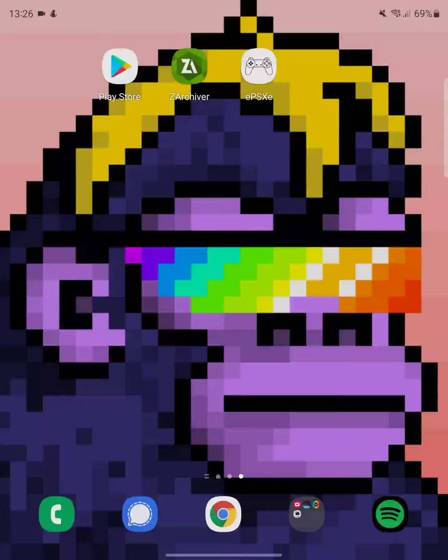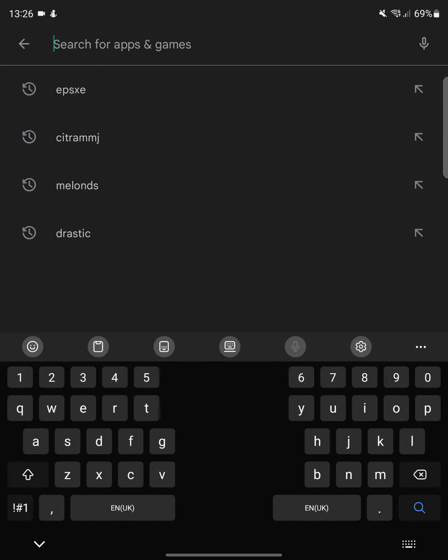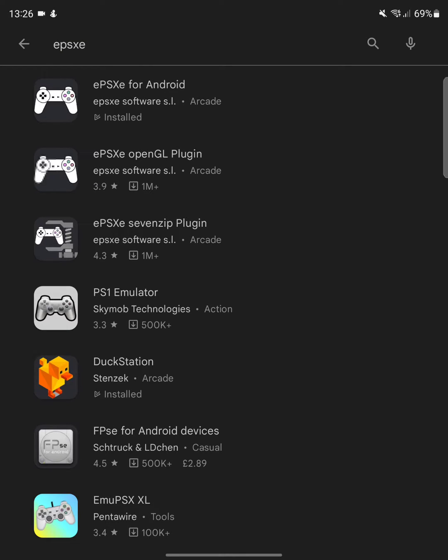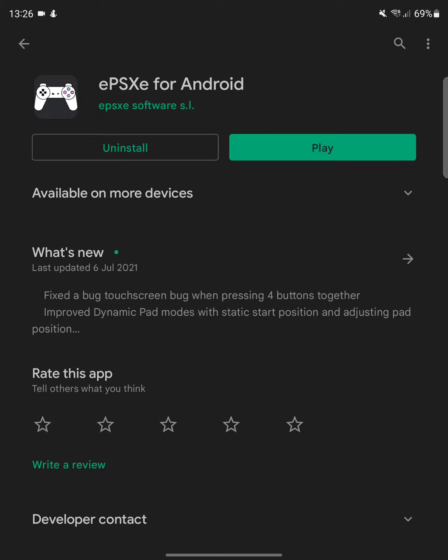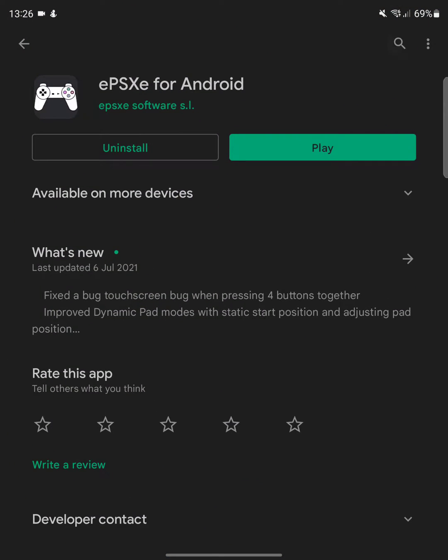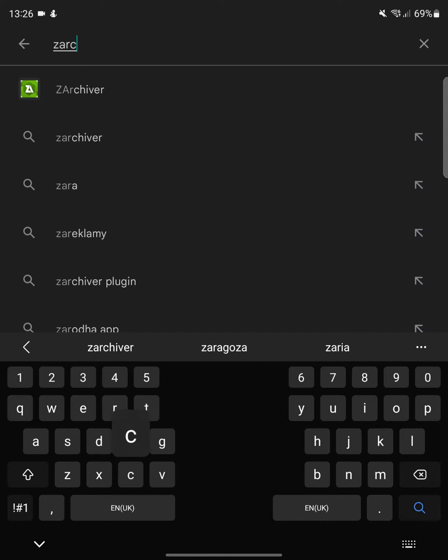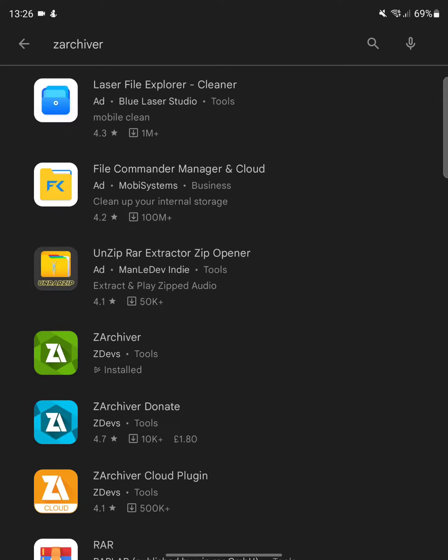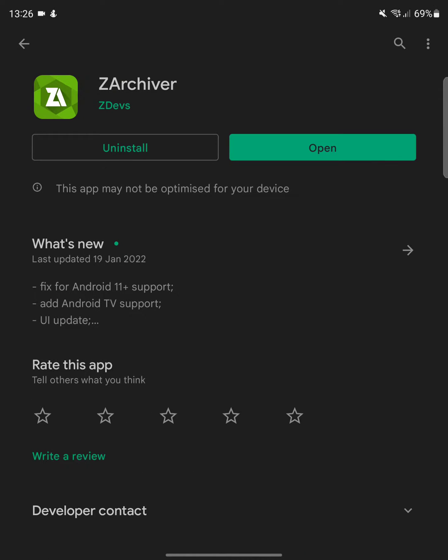First of all, let's go to the Play Store, search for ePSXe, go to ePSXe for Android, click install. I've already got it installed, so there's no install button. Next, I also recommend that you download Z-Archiver, which helps in extracting and managing files on your device.